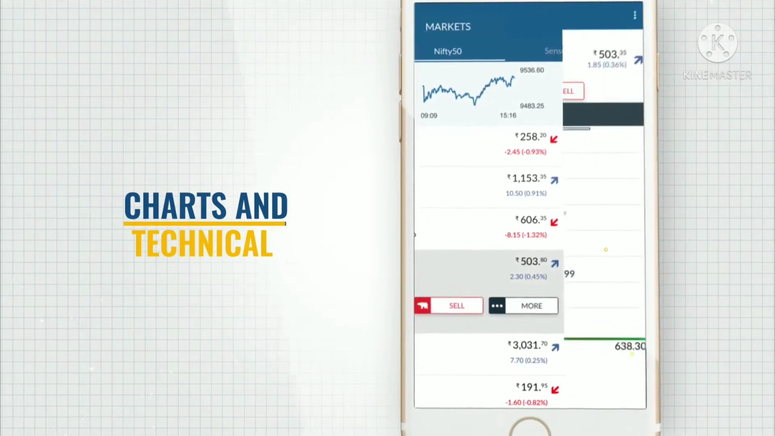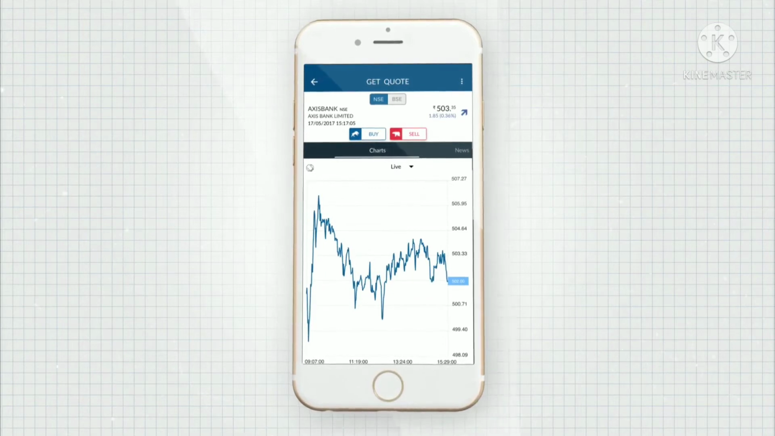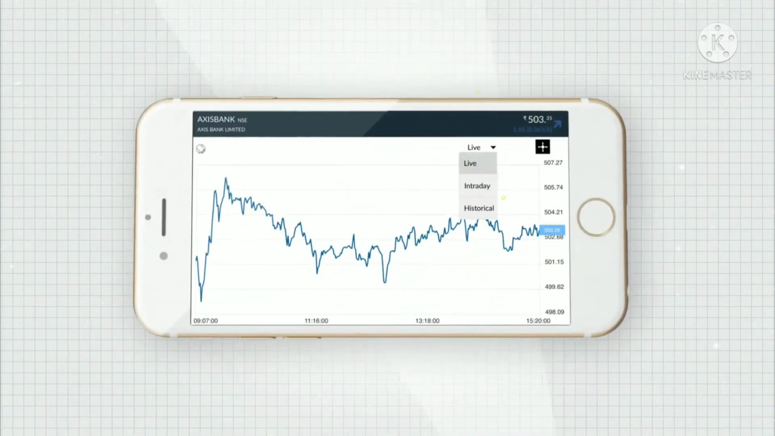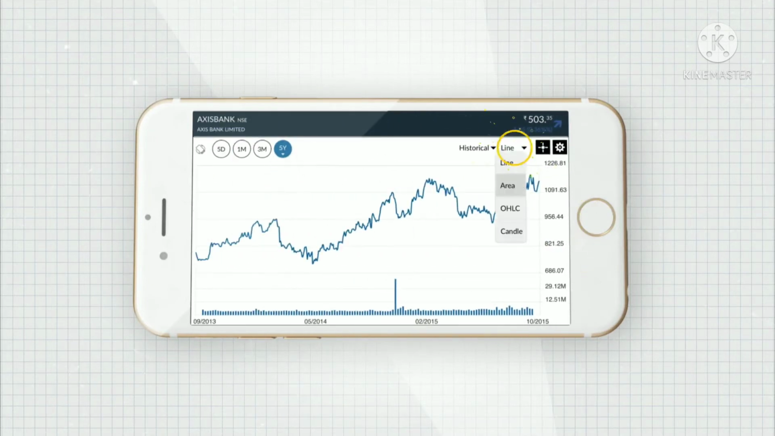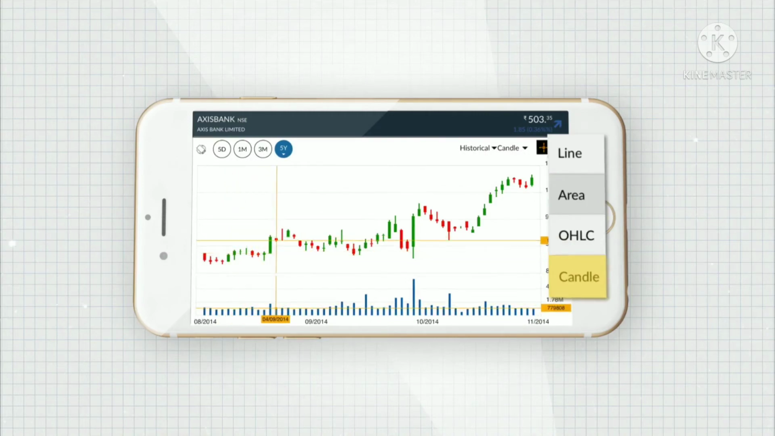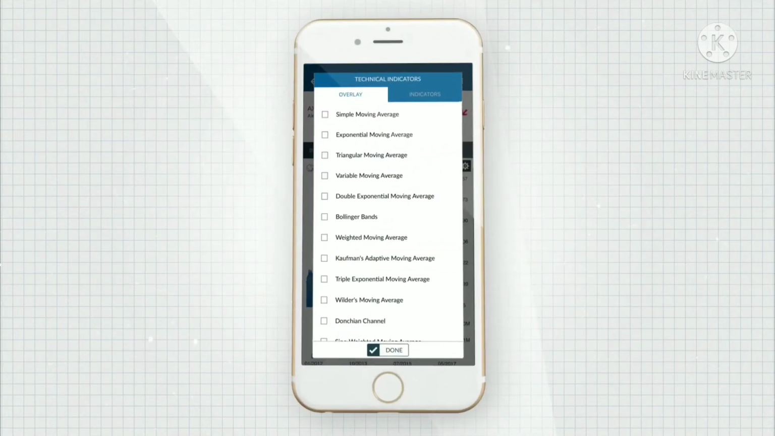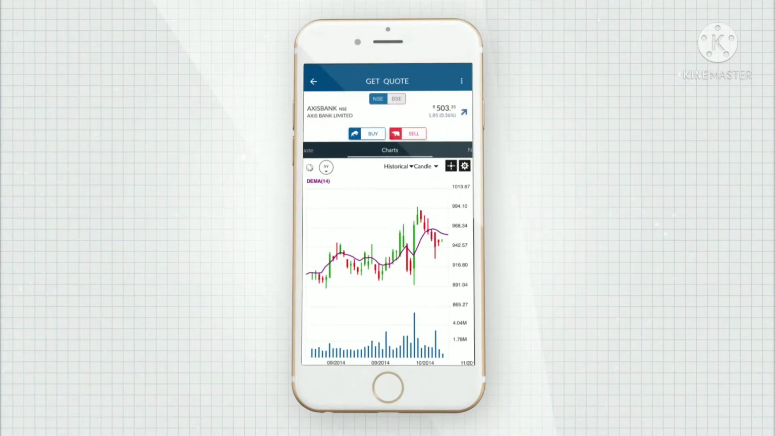Self-assessment is important. Get Quote section lets you know your stock performance in the form of charts and technical studies of each individual script. You can view live, intraday and historical charts in a span of last 5 years. You can also plot line, area, OHLC and candlestick charts that best suit your requirement. Over 40 overlays and indicators help you understand market movements for those who are technically inclined.